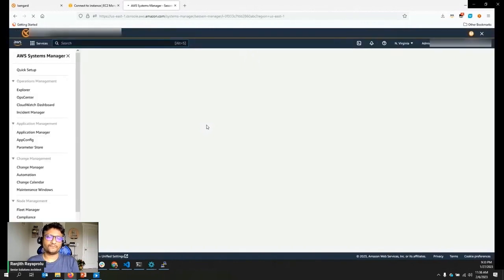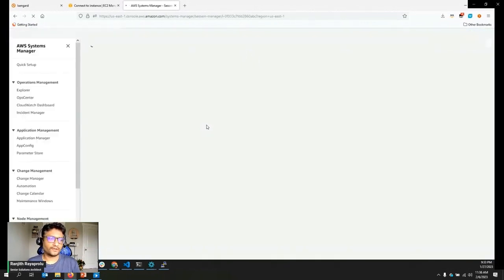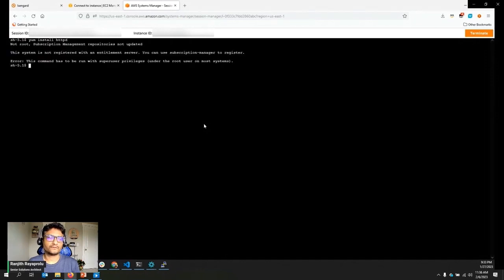If you observe, this way you are going to reduce a lot of overhead from your SysOps team, so they don't have to maintain so many keys or open so many ports, because it's a one-click solution in order to connect to your instances in the cloud in AWS.